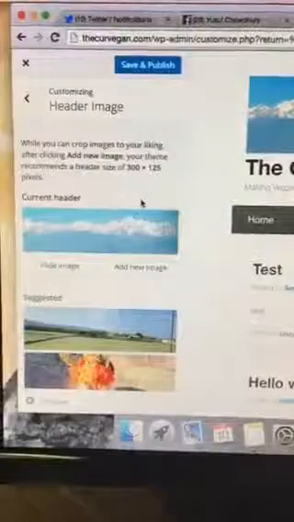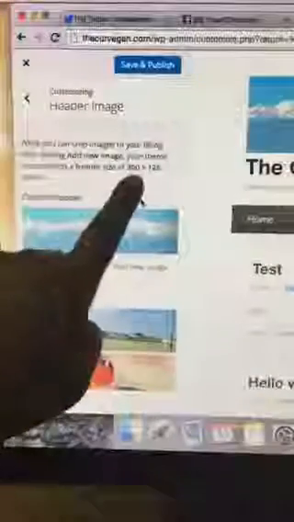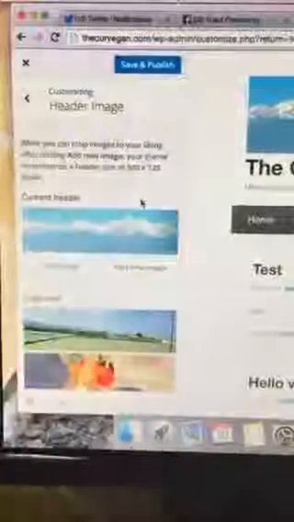Here's a tip, everyone. Every theme has their own size of the header.